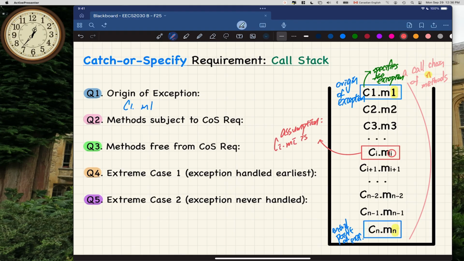Assumption: Ci.mi is the first caller that catches the exception. And we know that the exception is from C1.M1. Right? Just to make the context very clear to you. Okay? That's a very important assumption. Okay? It's the first caller that catches the exception.